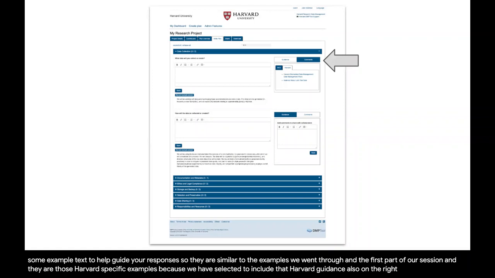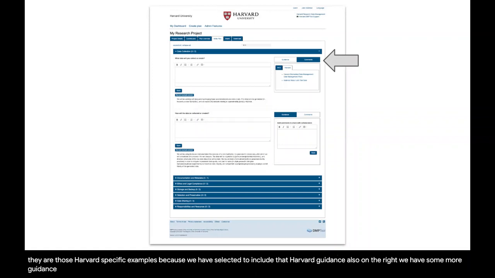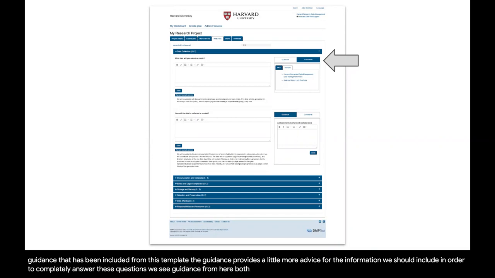Also on the right, we have some more guidance that has been included from this template. The guidance provides a little more advice for the information we should include in order to completely answer these questions. We see guidance from here, both the DCC and some links to Harvard-specific resources.